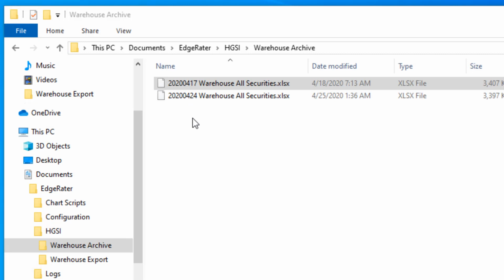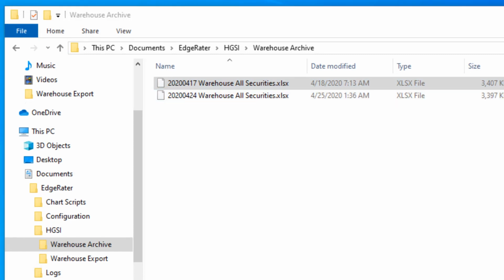As you build these up, you're going to get more and more of these files in here, and that just serves as a record for the state of the HGSI warehouse on that particular day. That can be useful for the warehouse report, which is another template in EdgeRater. So I'm going to use the one that we generated last weekend for the last trading day, 4/17, and show what information you can get from this by running the warehouse report.